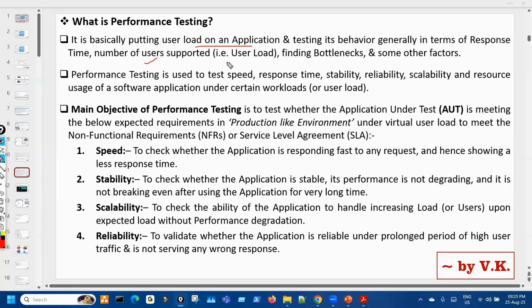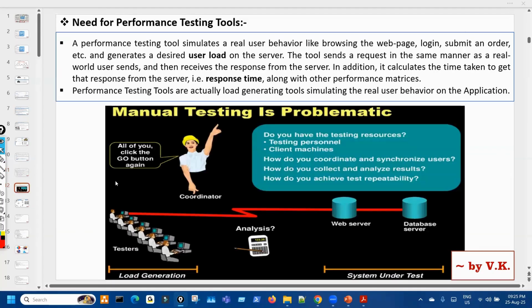How much user load it can support, or how much is the expectation, and making it pre-ready. The main four objectives are speed, stability, scalability, and reliability. As you said, reliability, correct. In terms of a car also, the example which I'm giving. So these are all part of performance testing, or key aspects of performance. We'll see this definition again later, this is just a quick brief.